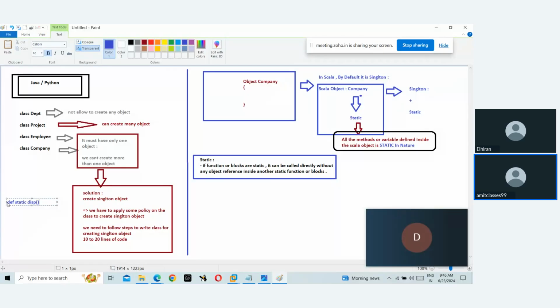This is one function, correct? And what is the main function? Main is also static, right? In Java, yes. Remember, public static void main, correct? Now inside this main function, if I'm going to call this, I can call it directly here, right? In Java also, correct?